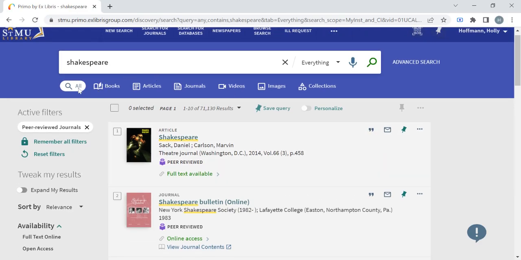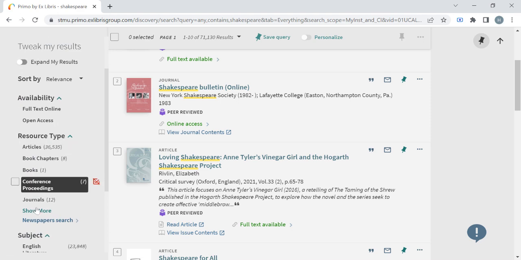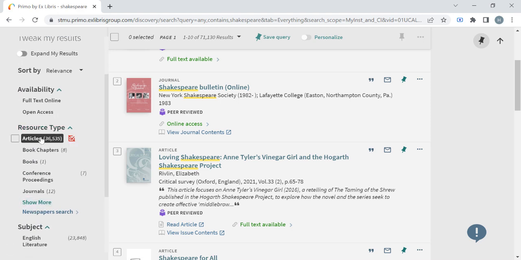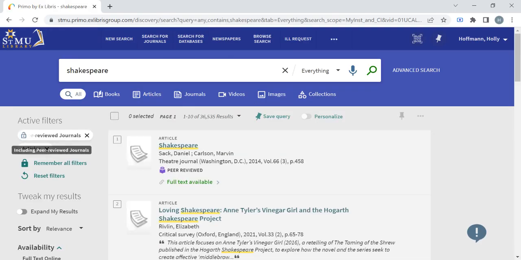So if you do a search for all, go to the filters and do peer-reviewed journals, and then go further down to resource type. And you'll click off articles from here. Keep in mind that in a peer-reviewed journal, you might get other content that's featured. In addition to articles, you might also find book reviews or editorials. Those parts are not peer-reviewed, just the articles.